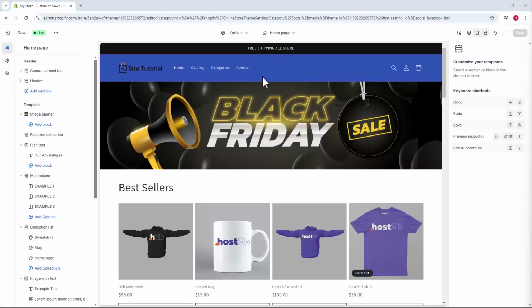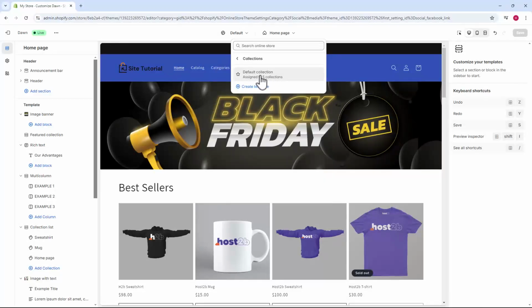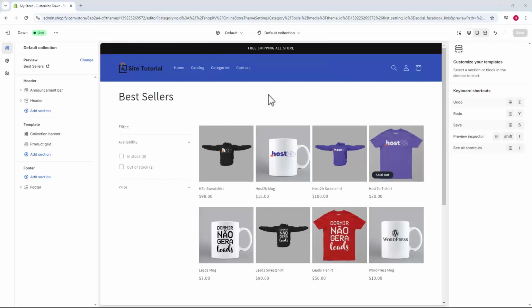In the Customization page, click the Home button at the top to open a new menu. Now, let's click on the Collections option. Under Collections, click on Default Collection. To add the Add to Cart button, simply look at the left sidebar menu.